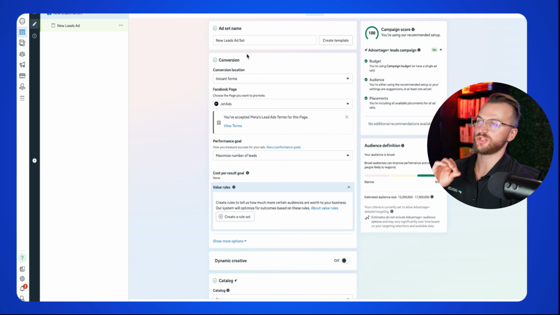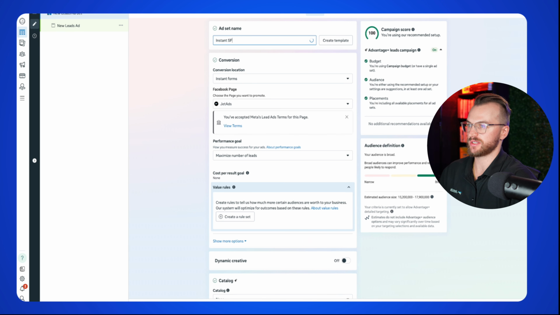And then what we're going to be using at the ad set level is an instant form. So I'm going to change this to instant form, solar. That's the conversion location. We're going to be using Facebook's native built-in feature to create a form that's going to automatically capture their lead information.